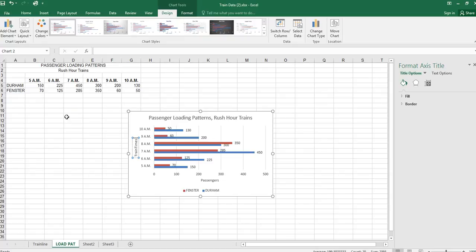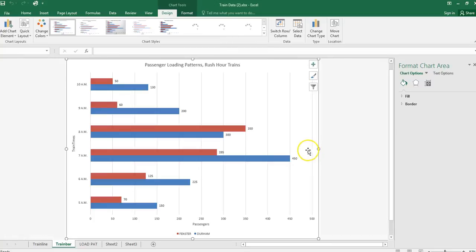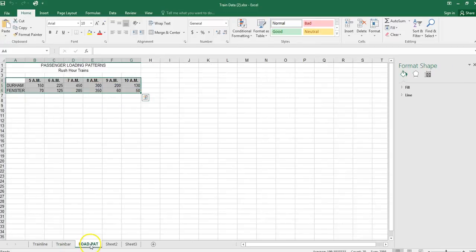And we're going to move that to a new sheet called Train Bar. So Design tab, Move Chart, new sheet called Train Bar. Okay. And here's our new sheet called Train Bar. Okay, we're going to click back on the Load Pat tab.